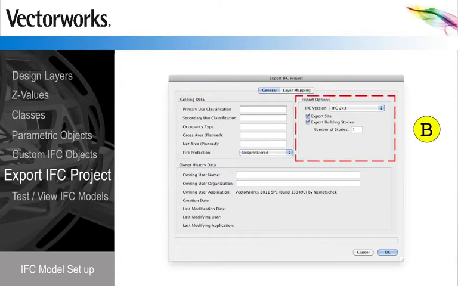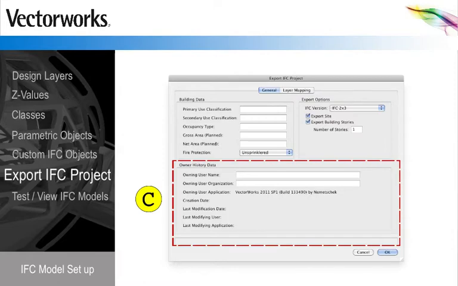Now, looking at the Export Options pane, choose IFC version 2x3, unless there's a good reason to pick the older file format. For projects that include a site model, you'll want to check the appropriate box. And for export building stories, enter the number of stories or floors in your model. In the lower pane, Owner History Data, fill in the blanks with information about the owner's name and company information. The rest of the application information is automatically assigned.